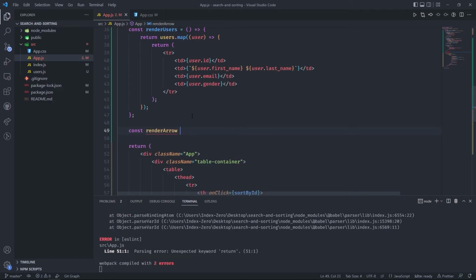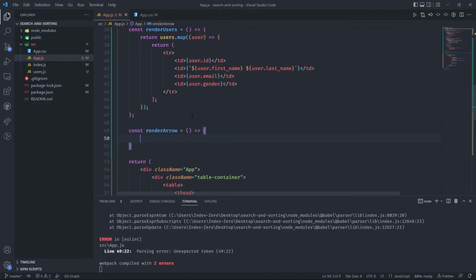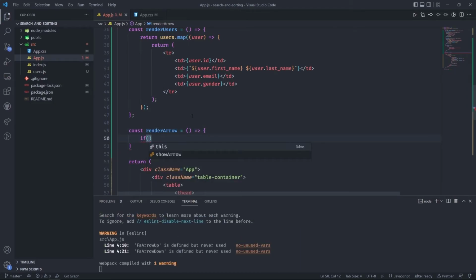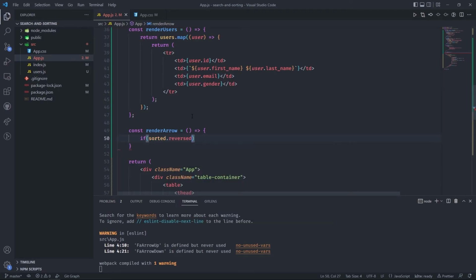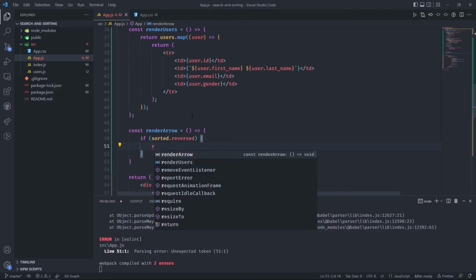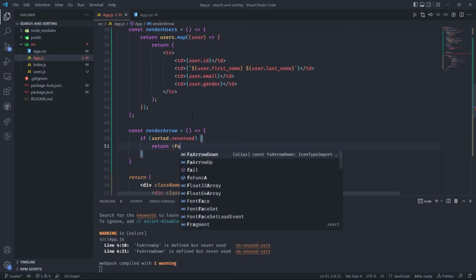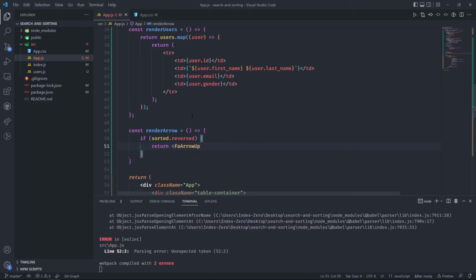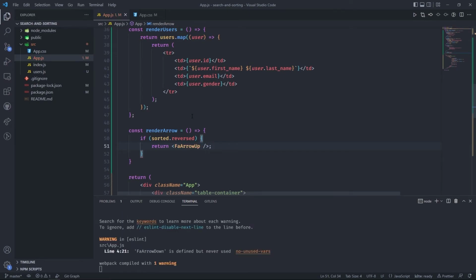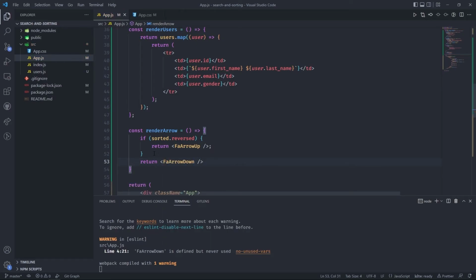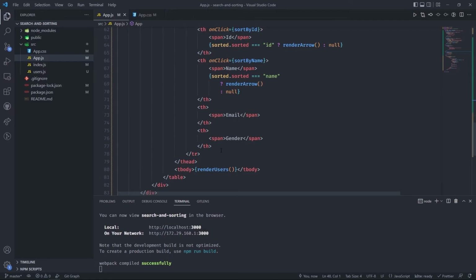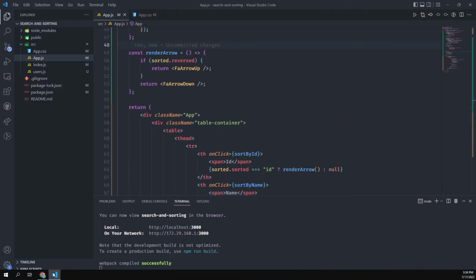Now let's create this renderArrow function. It will be a simple function. We will check if sorted.reversed is true, we want to return FaArrowUp. Otherwise, we want to return the FaArrowDown. And that's it. So now let's check if it is working.